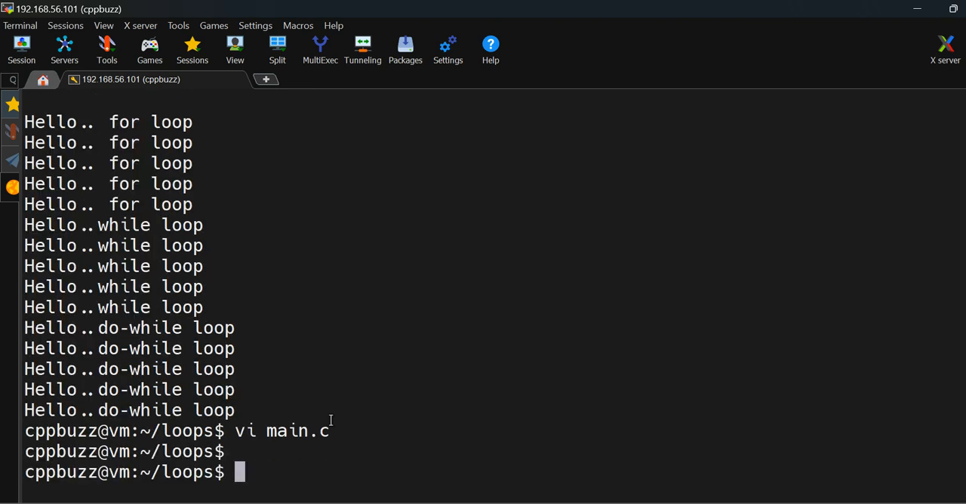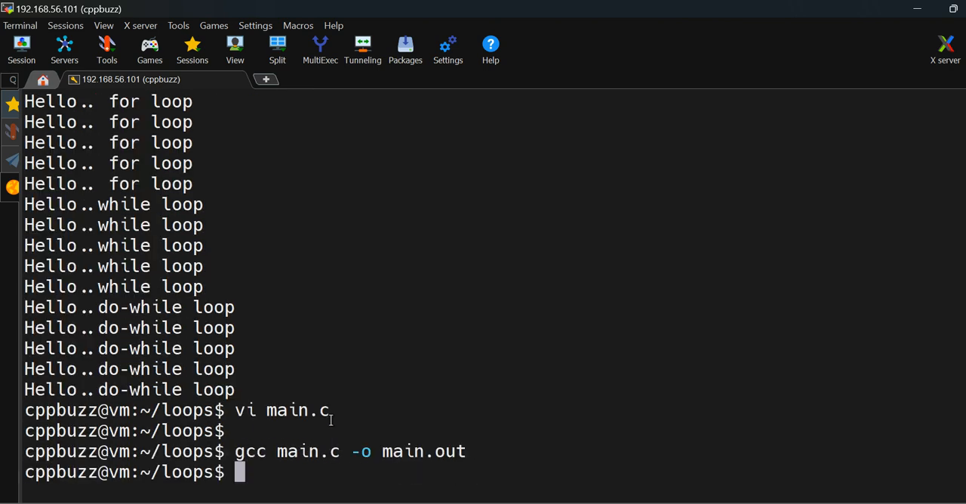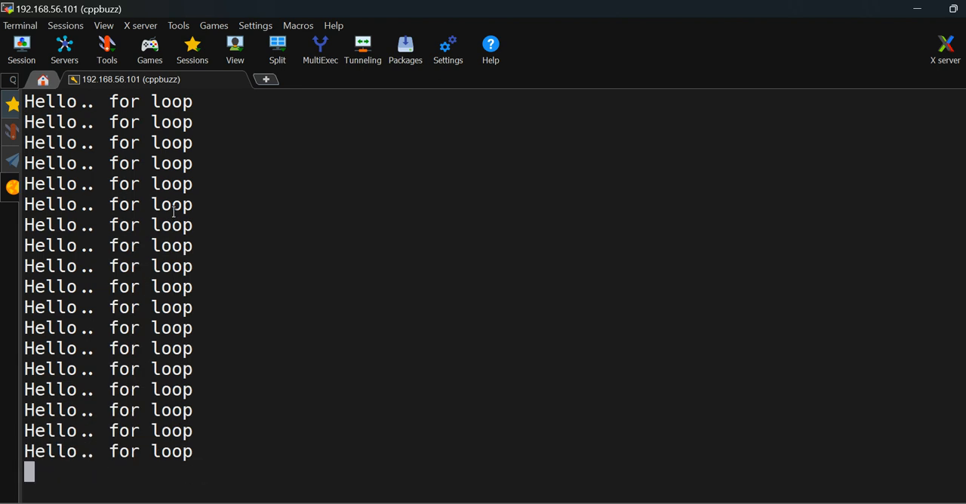What happens? Let me compile it one more time and run it. You see here, hello for loop keeps on printing. I'm not waiting for it to throw some message or show stack overflow. You can try on your computer and check this. So how to come out? You just need to press Control C. Control C is basically an interrupt in the context of the Linux operating system, so we will not talk about that in this video.